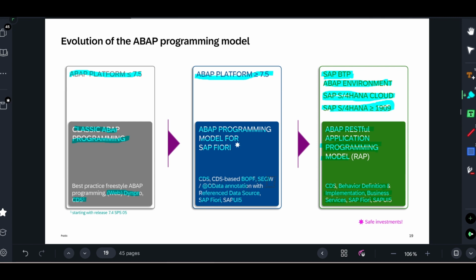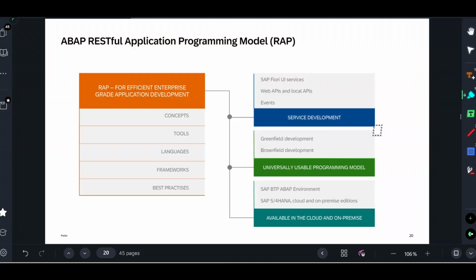Otherwise you will be creating an SCGW project or maybe a BOPF project and expose the data while creating the service definition and service binding. But this is not recommended nowadays. If your system supports business services, you will have to go with business services by default, right? Even if you're creating a BOPF application, you can go with business services as well, but do not create a BOPF application from scratch.